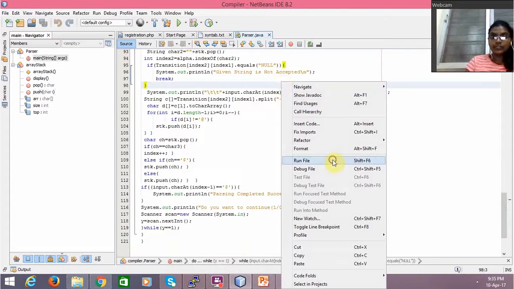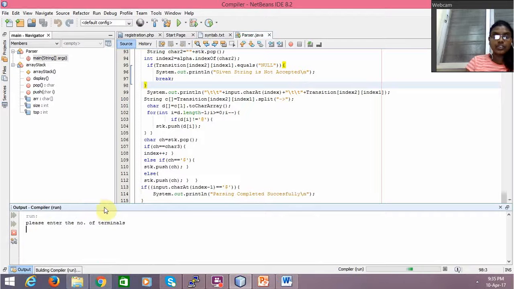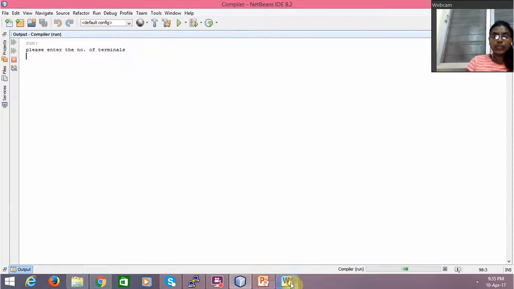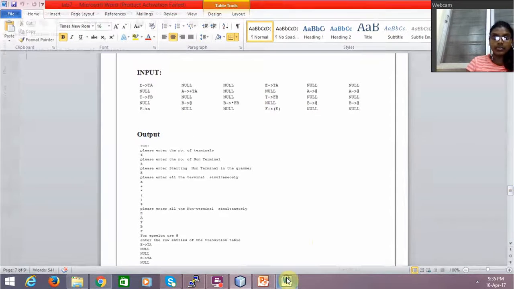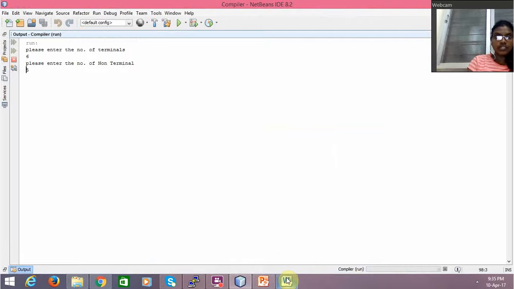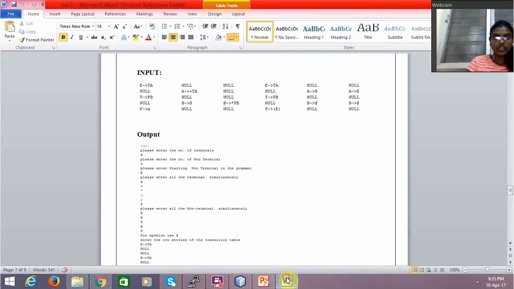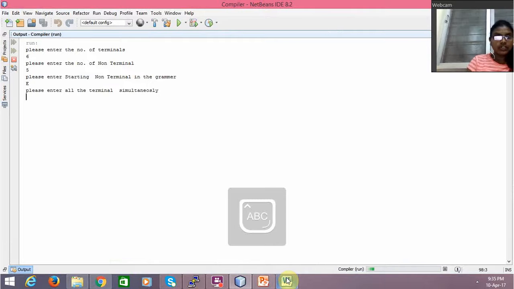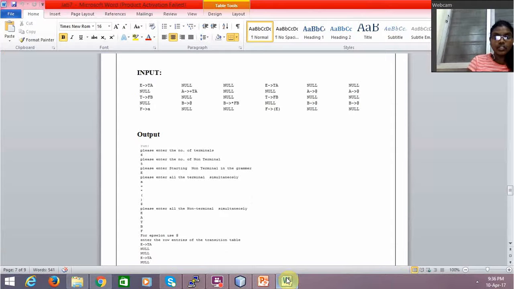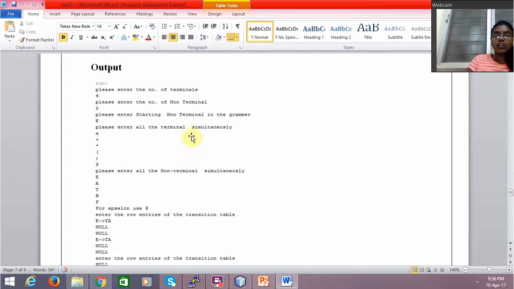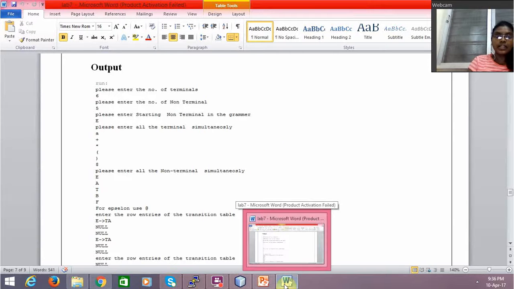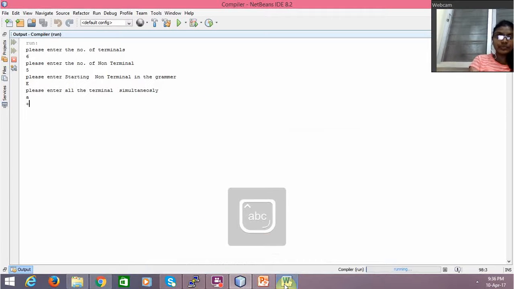So when I compile this file, it will ask to write the number of terminals. For my given experiment, I have to write the number of terminals, suppose 6, and number of non-terminals 5. Then it will ask to enter the starting non-terminal in the grammar, and to enter all terminals simultaneously. For the given experiment, I have given all the terminals: small a, plus, into, brackets, and then the dollar sign.